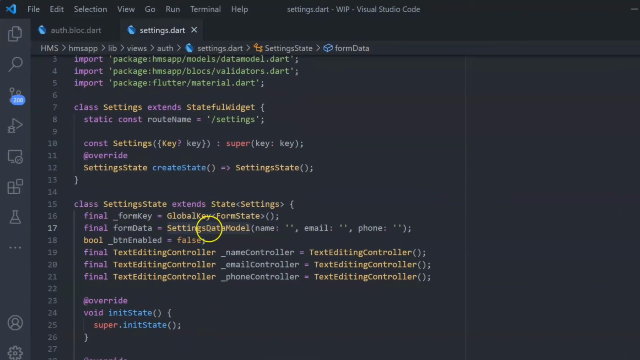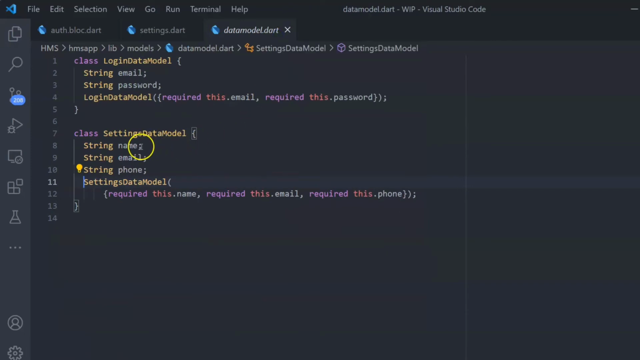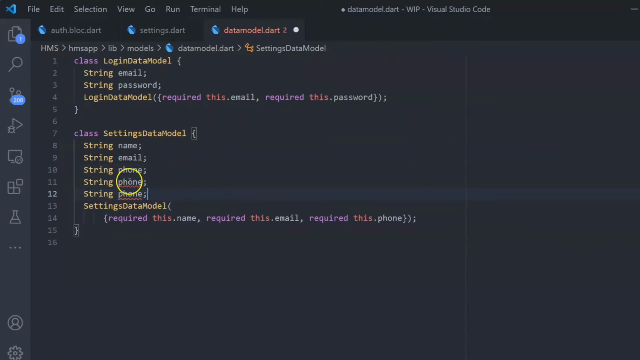Let's open the settings data model. If you recall, the settings data model is very similar to the login data model, but we need two more fields here. One is role, the other is author, and you will see why. Role is whether this person is an admin or guest, and author is who is writing this document. That means who is making the update.